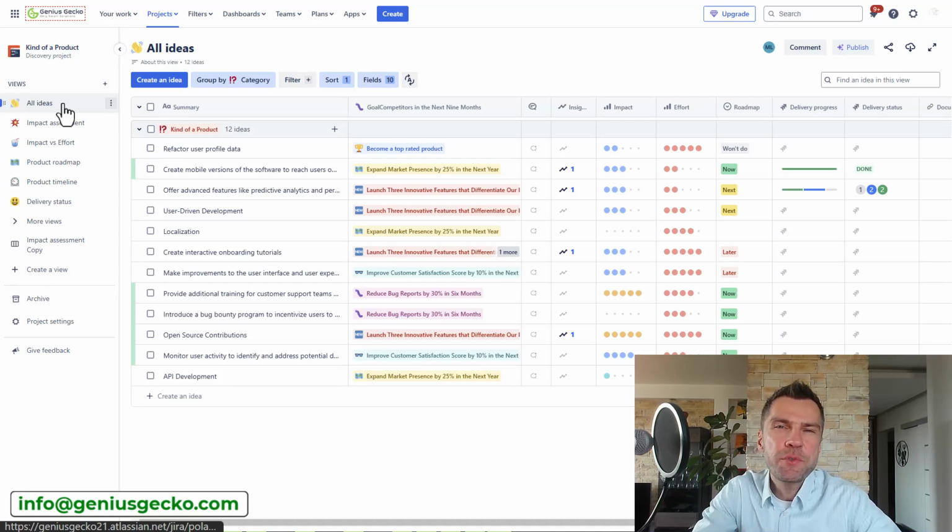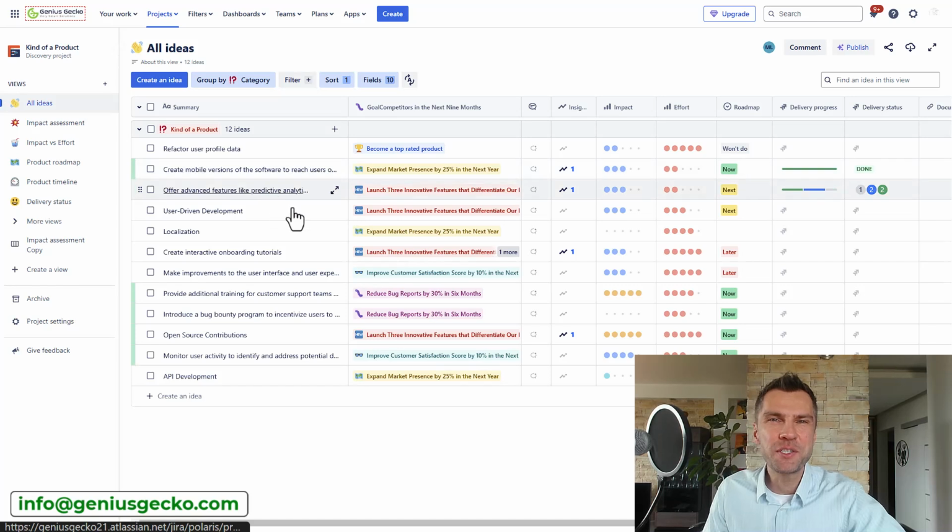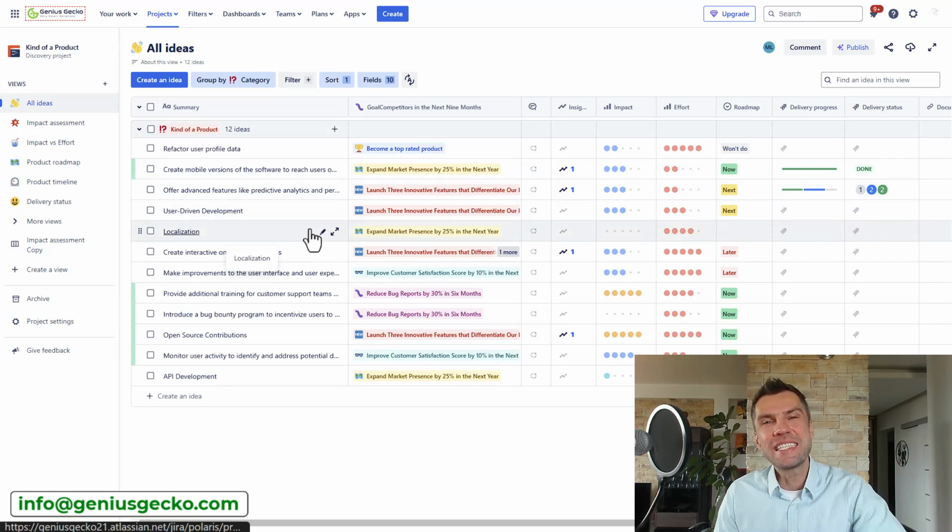Let's start with capturing ideas. Initially, you can add all ideas to Jira Product Discovery, and for that purpose, you can use the All Ideas screen that is already created for you when you create a Product Discovery project. This stage is about gathering as many ideas as possible to ensure no potential opportunities are lost.